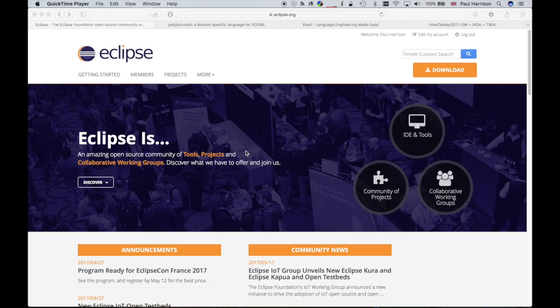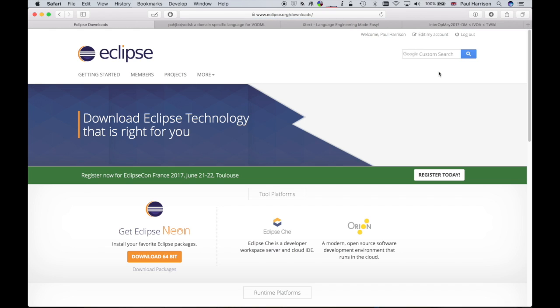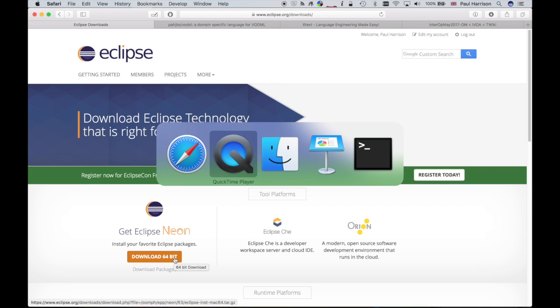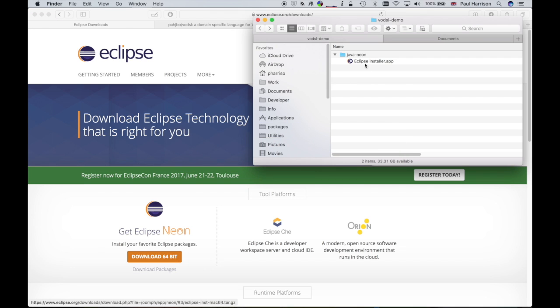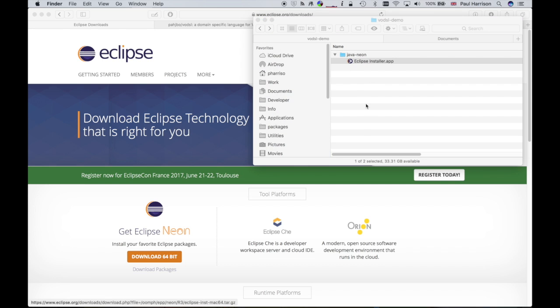The first thing that you need to do, if you don't already have it, is to download Eclipse. You can do this from the Eclipse website and just go to the download page and get yourself a version of Eclipse Neon, which you click on this here. Once you have that, you can click on the installer, start it up.